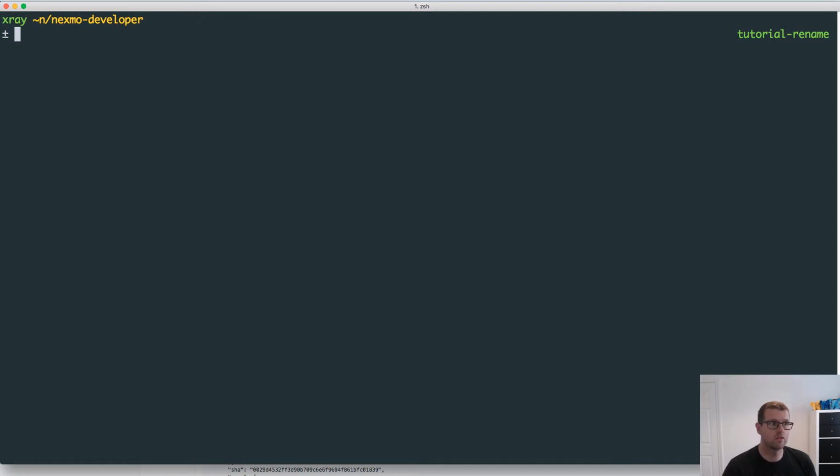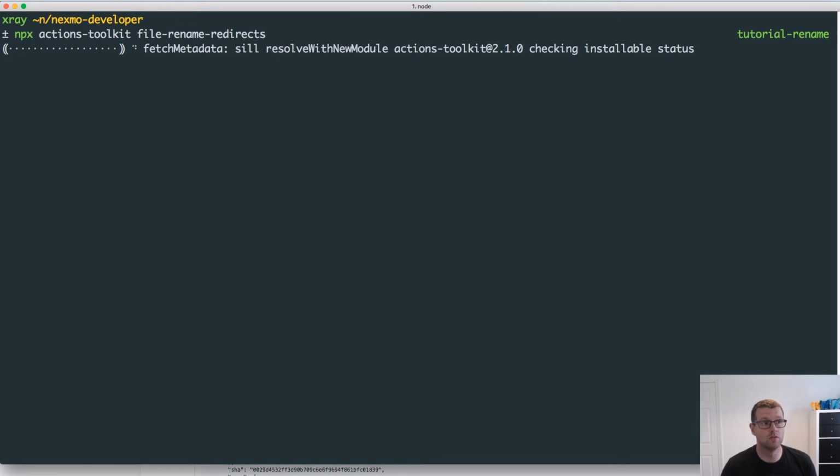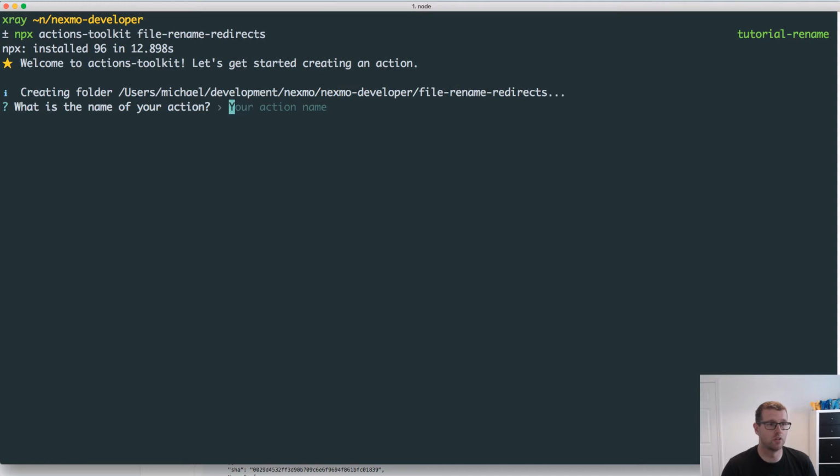So you can create all of this by hand. I like to use the actions toolkit npm module to bootstrap my action. To do that, I run npx actions toolkit and then the name of the action that we want to build. And npx is quite cool. It's built into npm, which is the Node package manager, and it will run binaries that you don't currently have installed. It'll automatically download them and run them.